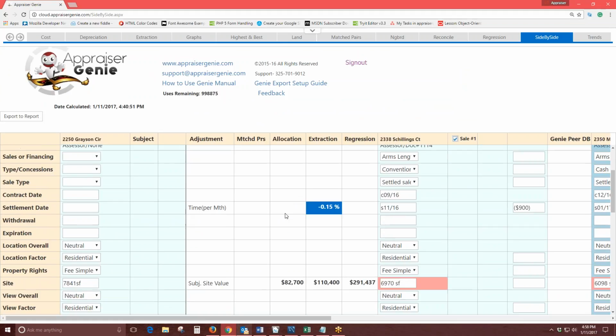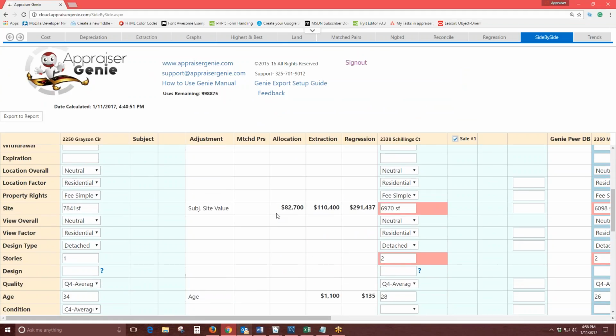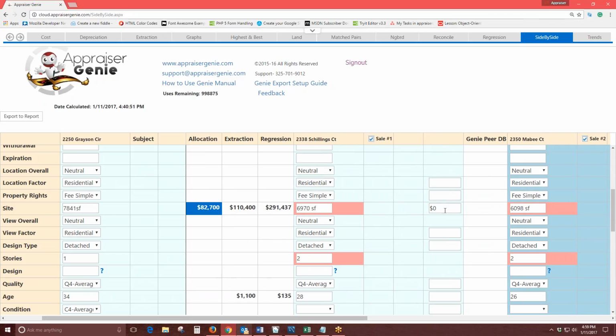Alright, so I'm just going to go down here and choose a few more. For example, let's say I like this allocation land value. I'm just going to click on it. It's going to load. Now directly across it's going to place an adjustment, but you'll see there's a 0 here. For one, 6970 is not very far off from 7841. I put 30% for site size as a default. So this is where your defaults come in.